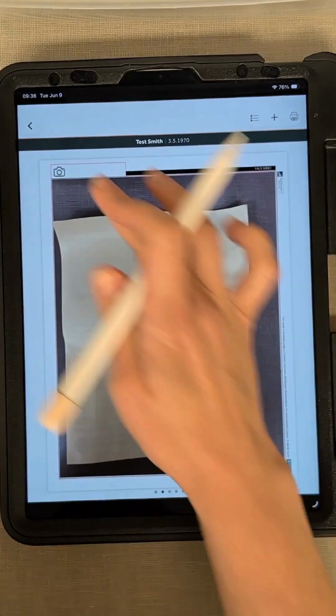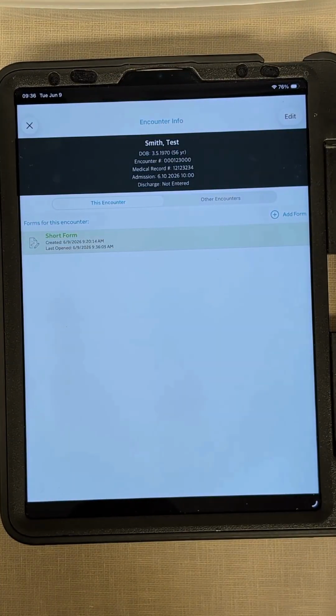Now, when I go back out to that previous screen, you can see it turns green, and that's just a visual indicator to me as a provider that my documentation is complete.